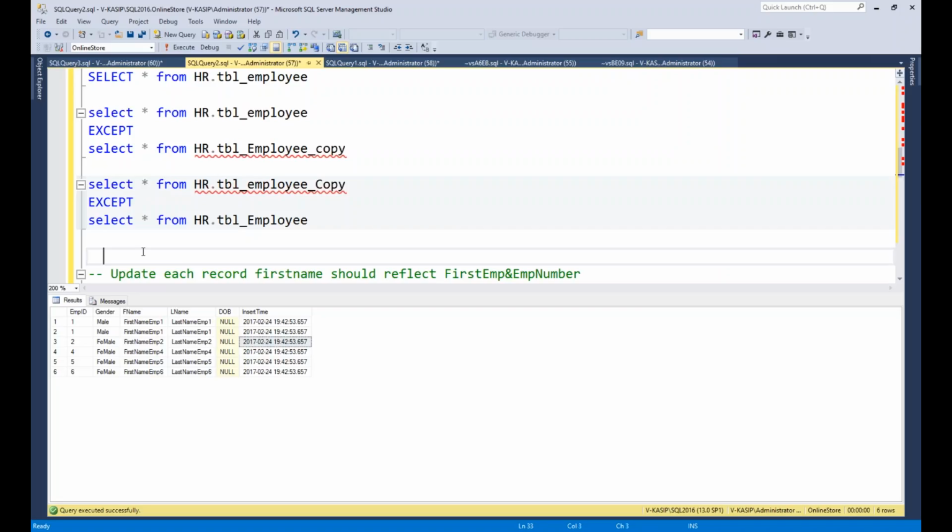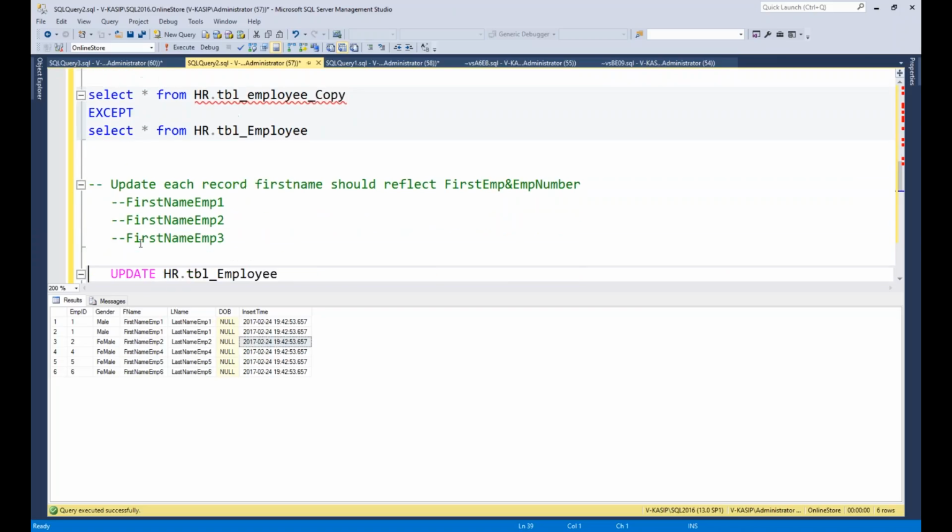Does it answer your question? Yes, so I can conclude that if the tables are not the same structure type, we cannot execute an except command. Exactly. Thank you.